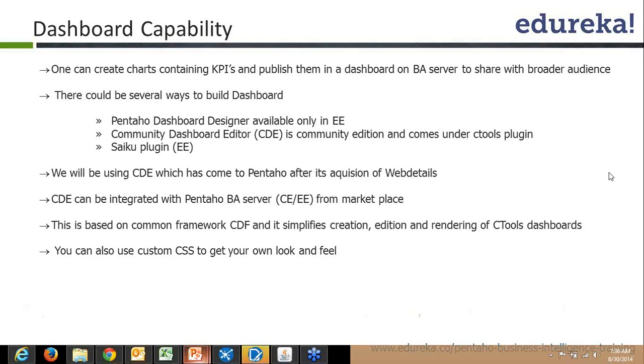Yes, as I said, when you download the community edition of Pentaho BA, you need to download the community dashboard editor separately. It is not included with that. This is based on the common framework, CDF, and it simplifies creation, addition, and rendering of CTools dashboards. You can also use custom CSS to get your own look and feel. So yes, you can actually use CSS for the look and feel.